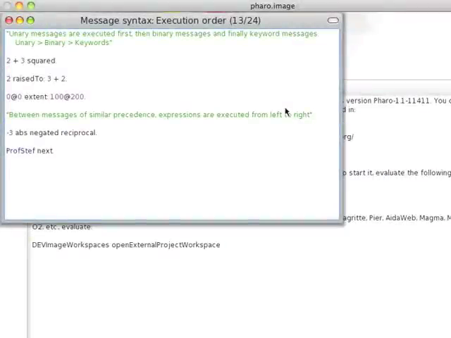Now, in the last couple of screencasts, I started mentioning precedence. Today we're going to start taking a look at how that operates. Notice this, 2 + 3 squared. I mentioned that everything operates left to right, but it goes unary, binary, keyword. So the first thing to execute is 3 squared giving us 9, and then you add 2 to get 11. Let's try that out. Do a print it, and sure enough.